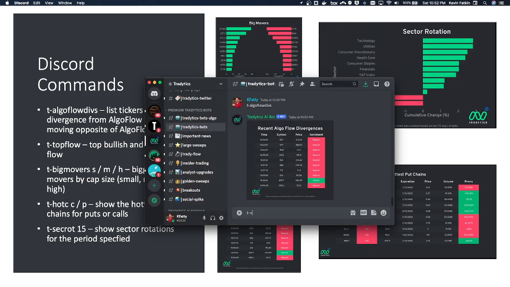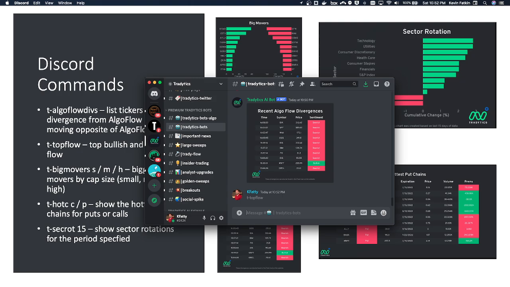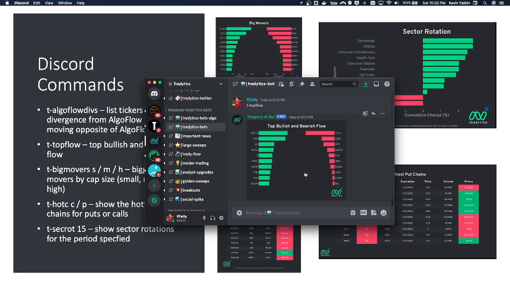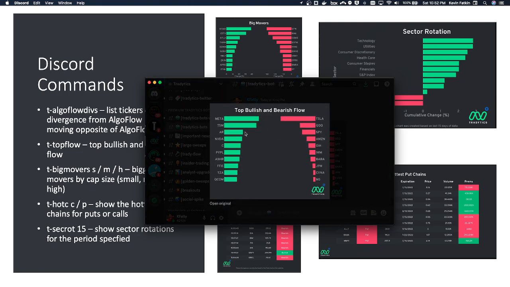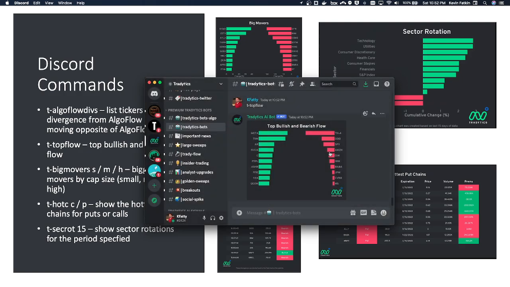Also, we can do top flow to see tickers that had the most amount of flow on both sides, and this should be no surprise. Based on Friday, we saw names like QCOM, Nvidia, Meta really moving, and then there was a lot of bearish flow coming in for these names. Now, it was more of a bullish day, so there were a lot of names that ended up receiving a lot of bullish flow, but at the end of the day, it actually looks like a lot of bearish flow started coming in, hence the divergences that we previously saw.